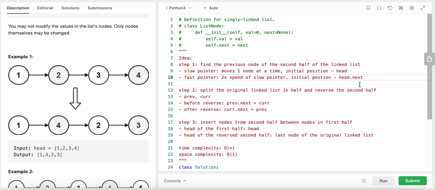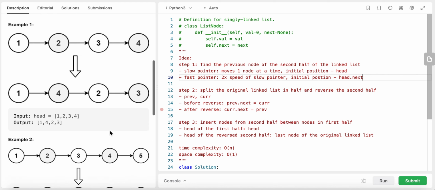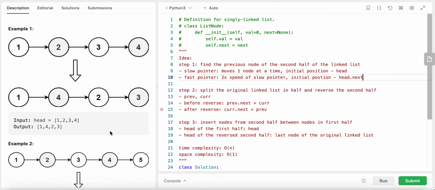Why is it head.next instead of head? That is because we want to find the previous node of the second half. So that's actually the node before the mid node. So that's kind of the node before the second half.